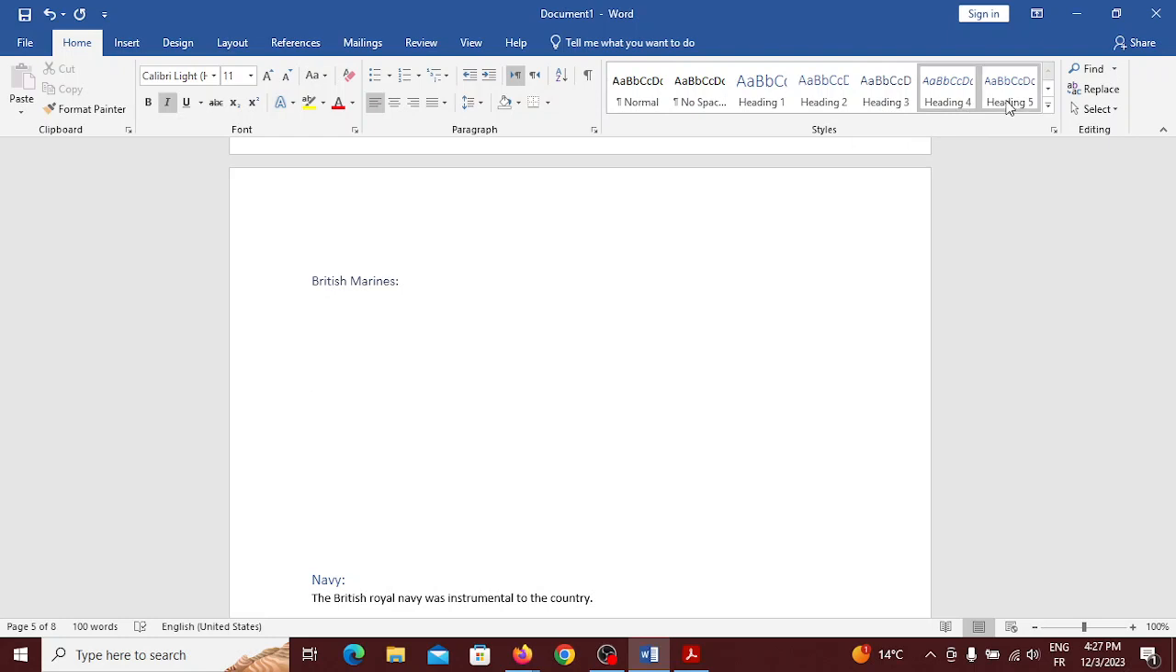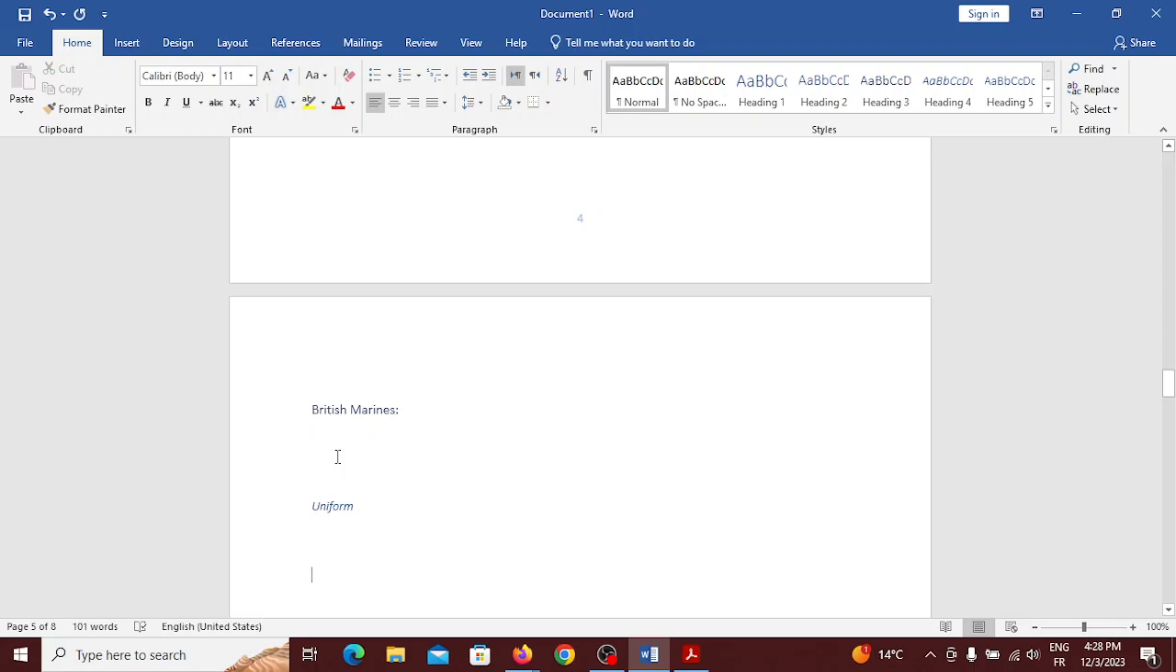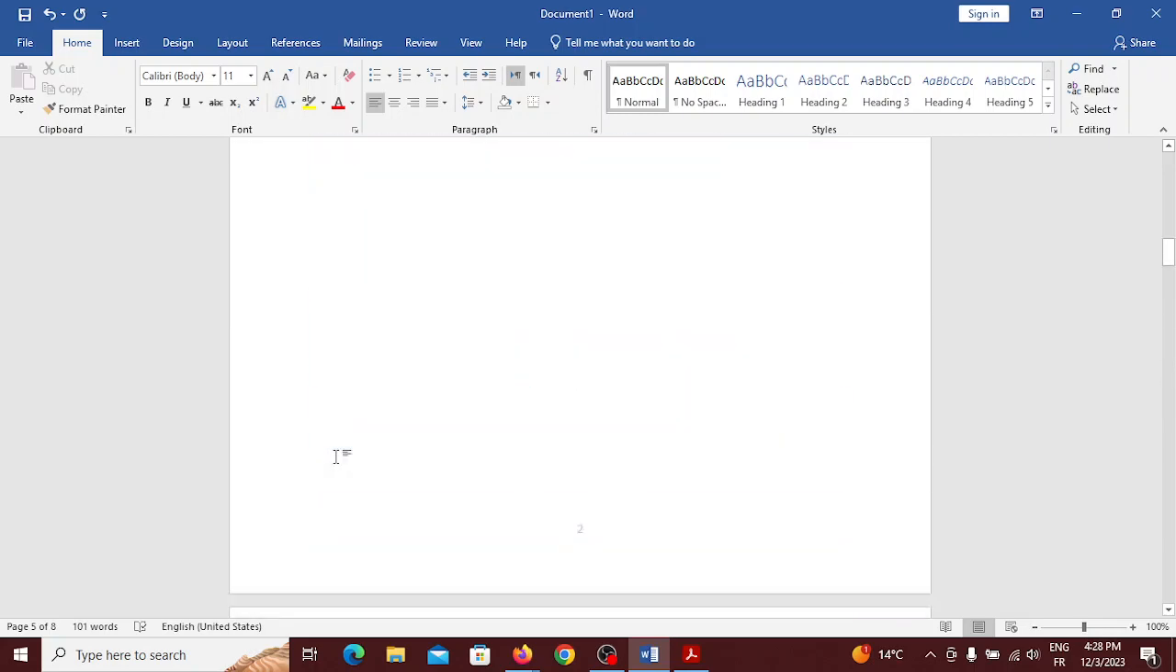If we use heading 4, heading 5 appears. If we want, for example, to add something under a paragraph, we can. Let's give it a name. Let's go with uniform, for example, and let's leave it empty, just for structural reasons.